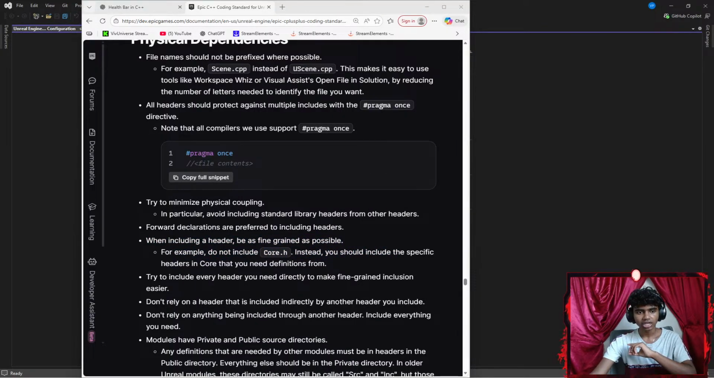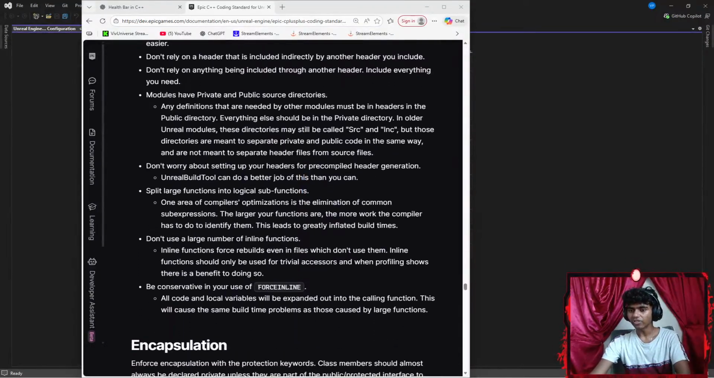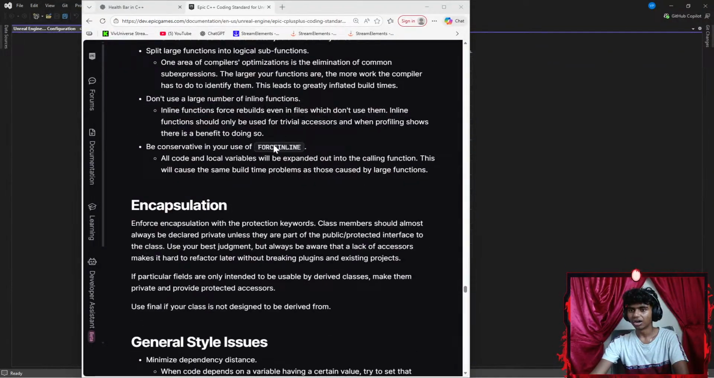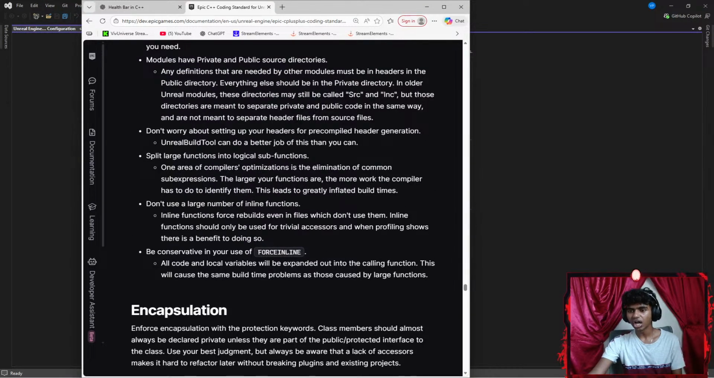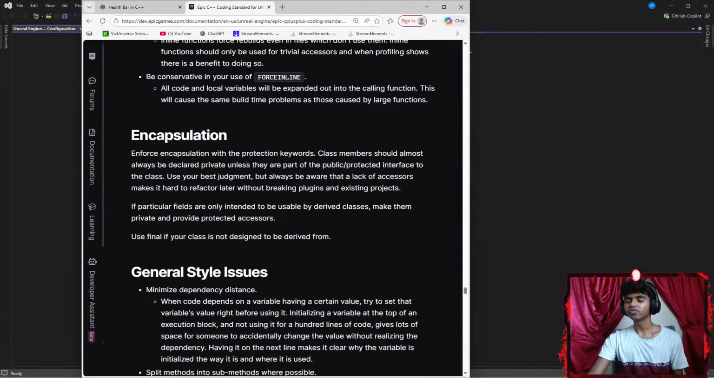Here's the thing, guys. This is one reason that I did not actually prefer reading the docs, even though there's a lot of valid information. I wouldn't know what I need from here.